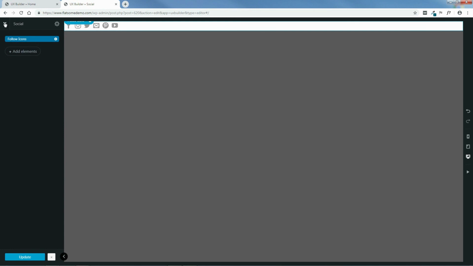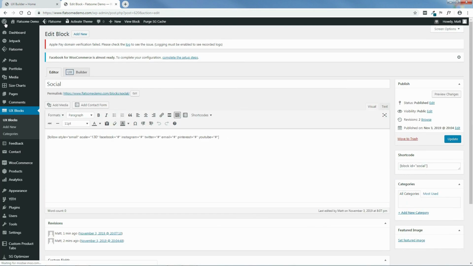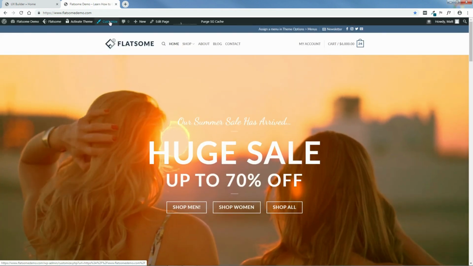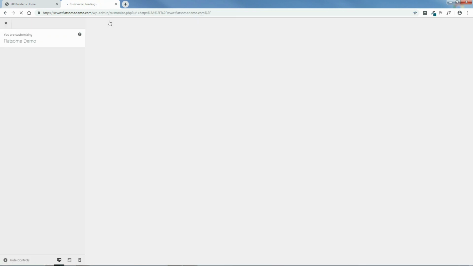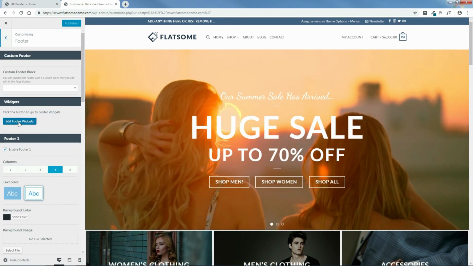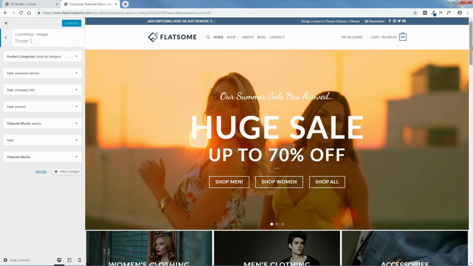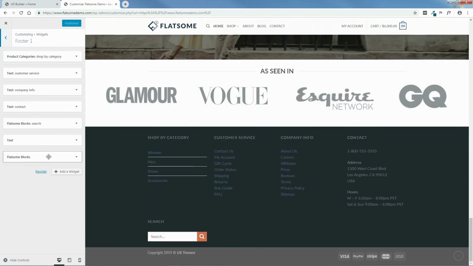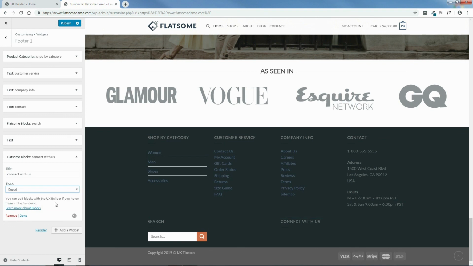Okay, so we'll go ahead and we'll click the X to close this page. And we'll go back to our site. We'll go back and click Customize. And we'll come down here to Footer. Edit Footer Widgets. Footer 1. I'm going to scroll down so we can see the footer. We'll click Flats and Blocks to open it. And this time we're going to put in the title Connect With Us. And we'll choose our social block. And there we go. It's that easy.